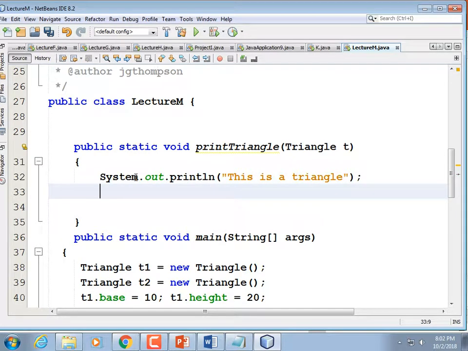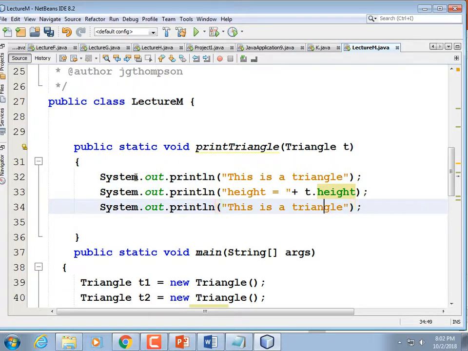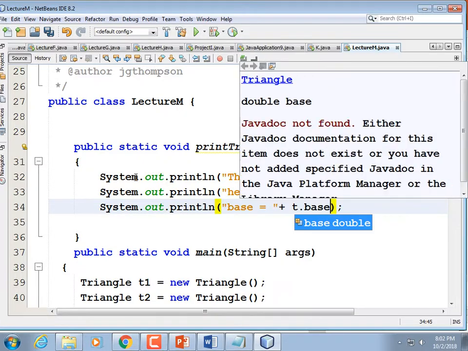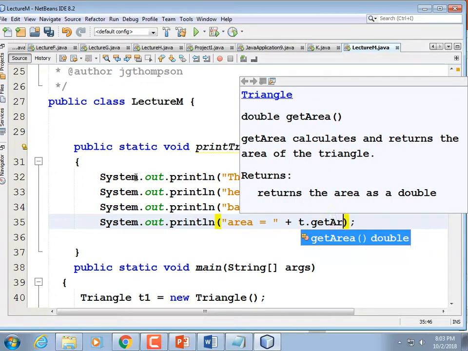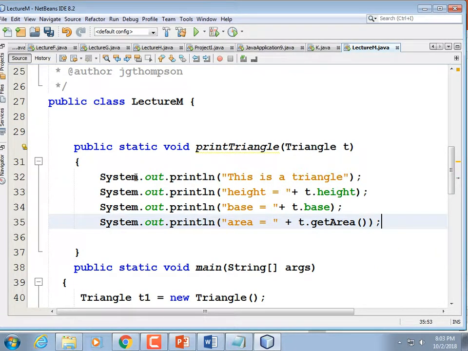All right. I'm just going to copy and paste that. Height equals, space, end quote, plus t.height. And then base equals, end quote, plus t.base. And let's print the area of it. Area equals, space, end quote, plus t.getArea, parentheses, parentheses, semicolon.